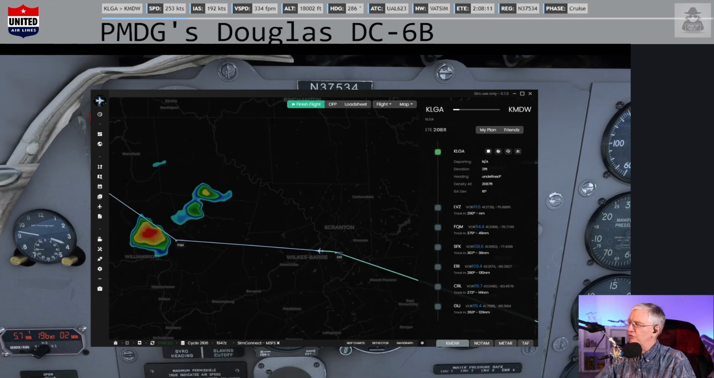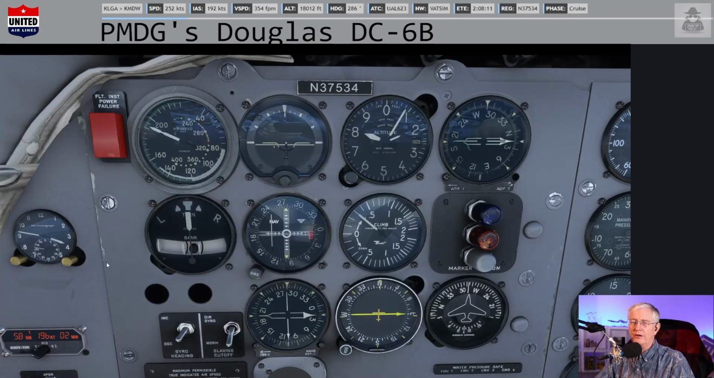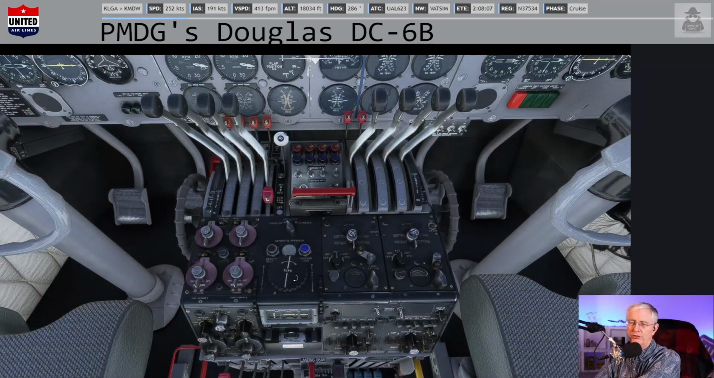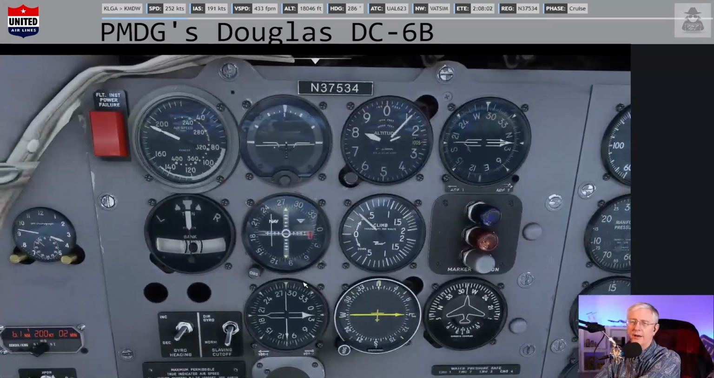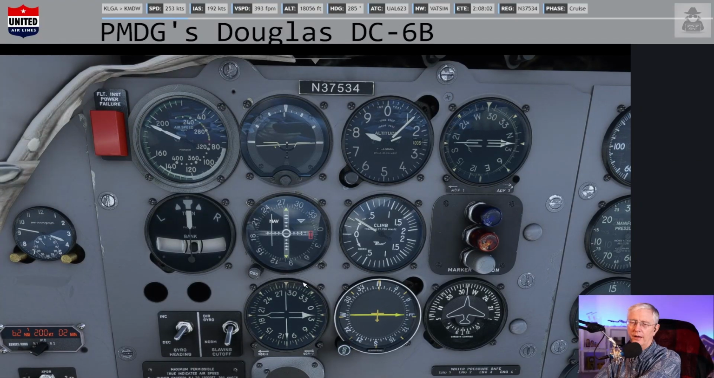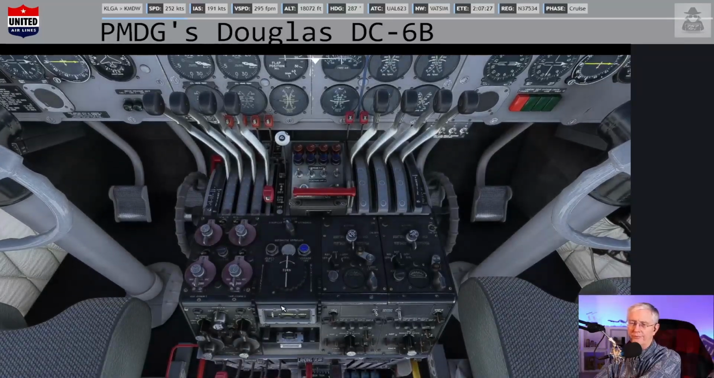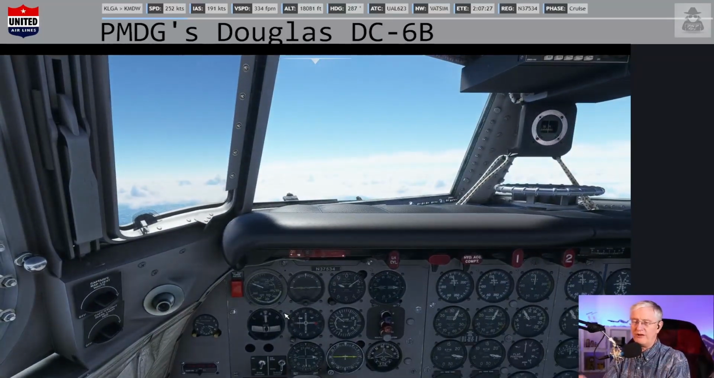So, we got a thunderstorm up ahead of us too. So how about a degree or two to the right? 1, 2, 3. That's good. Hit the quarter. Okay, so I think we're established there.